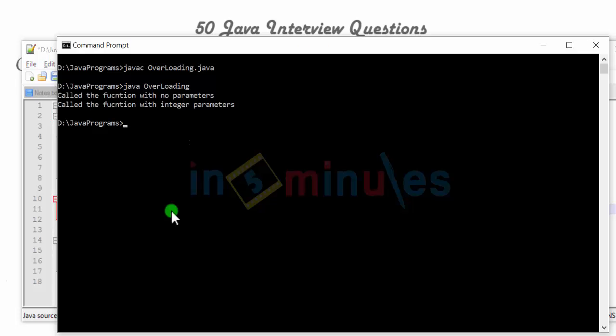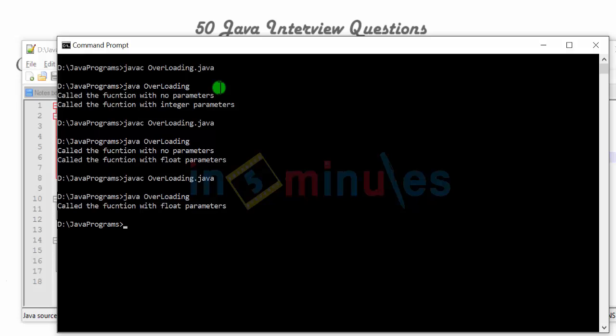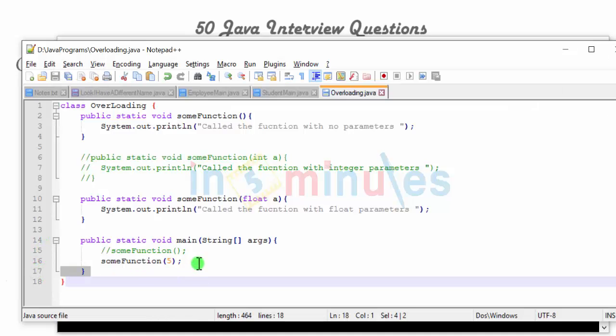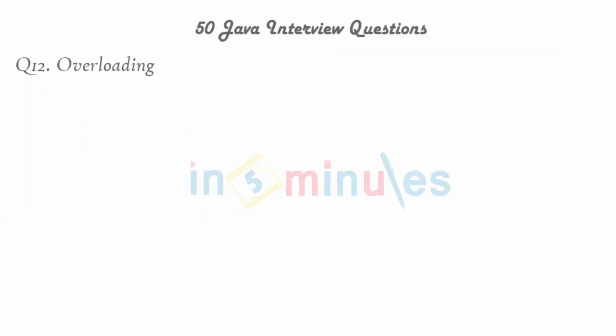Let's find out. We'll compile our program again: javac overloading.java and java overloading. Oh, I haven't saved it, I'm so sorry. And run it, and see, we have called the function with the float parameter. So in this case, this one got called. This is the concept of type promotion.